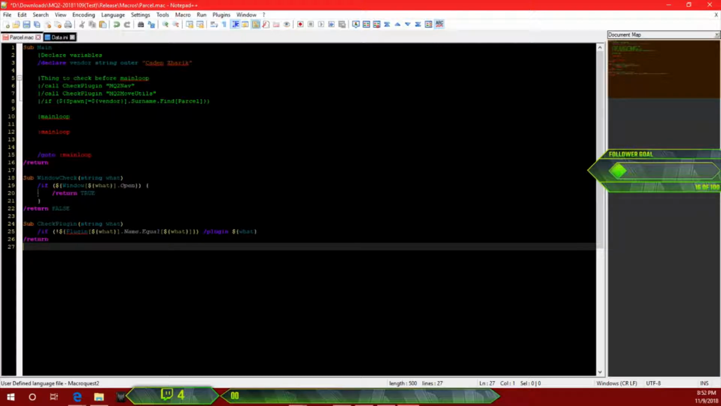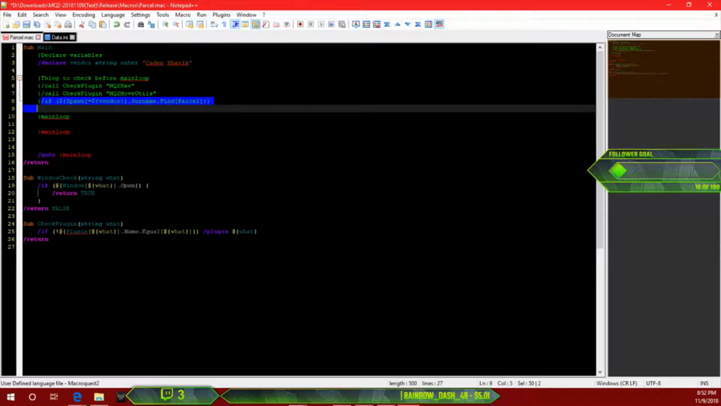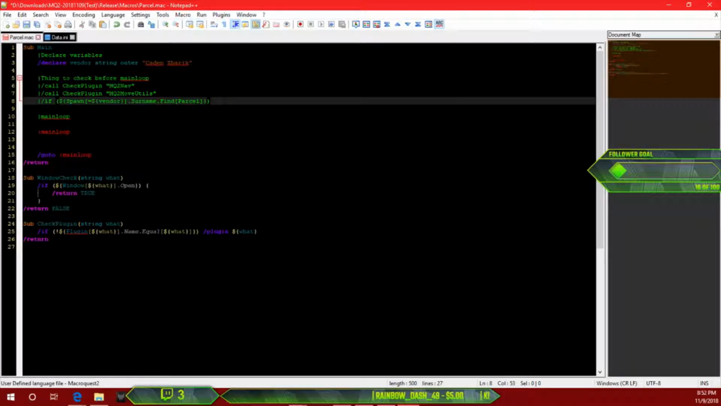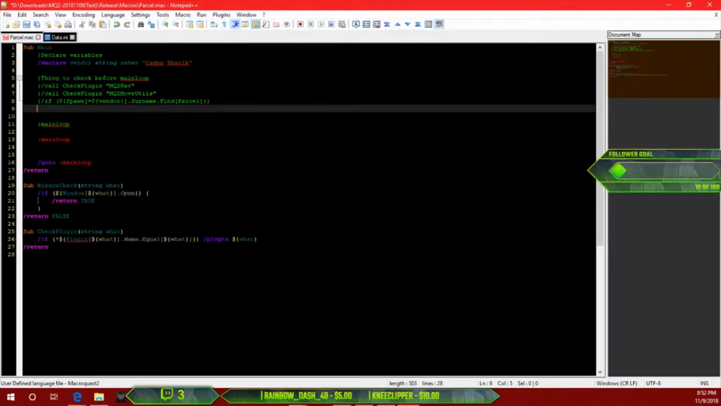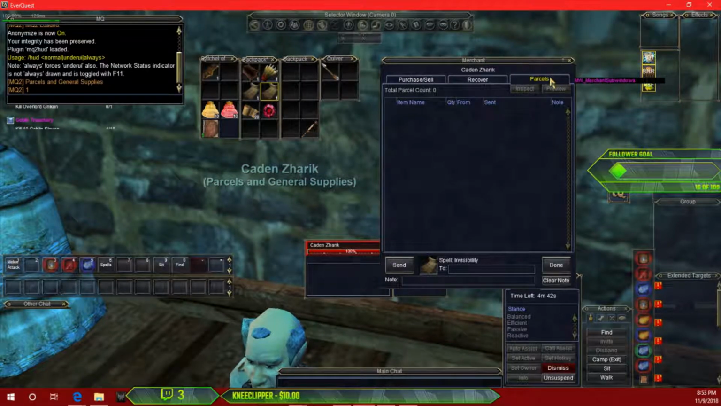Okay, so now we know who our vendor is, and we got the things to check before the main loop, and we're checking our plugins. We're checking to make sure that the vendor's name has the word parcel in the surname, but let's see, we also need to do our window check. So I created that sub, but I never used it, so you might be kind of interested in what that return does. And if I call window check, okay, immediately following the call to window check, I need to provide a parameter to go as what.